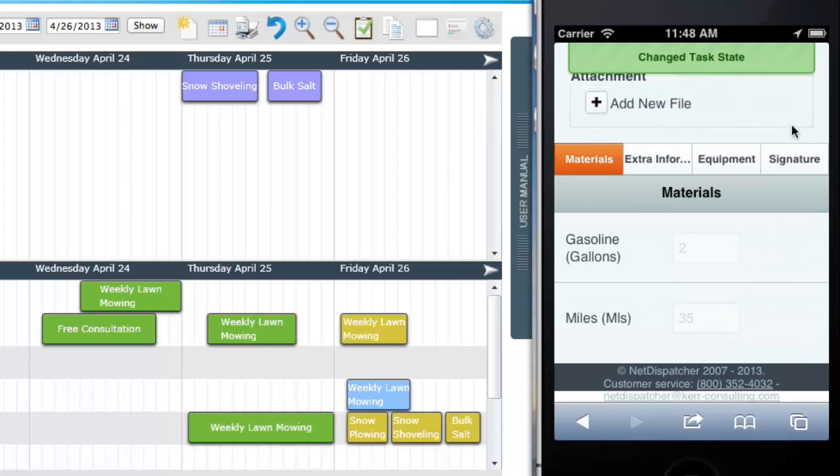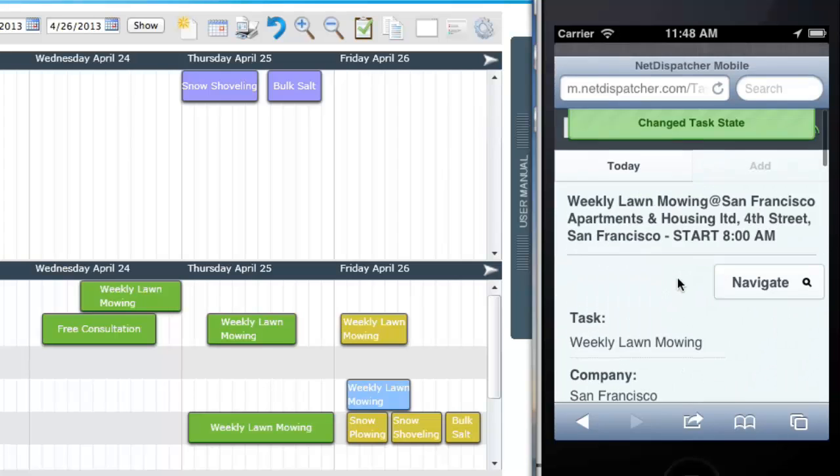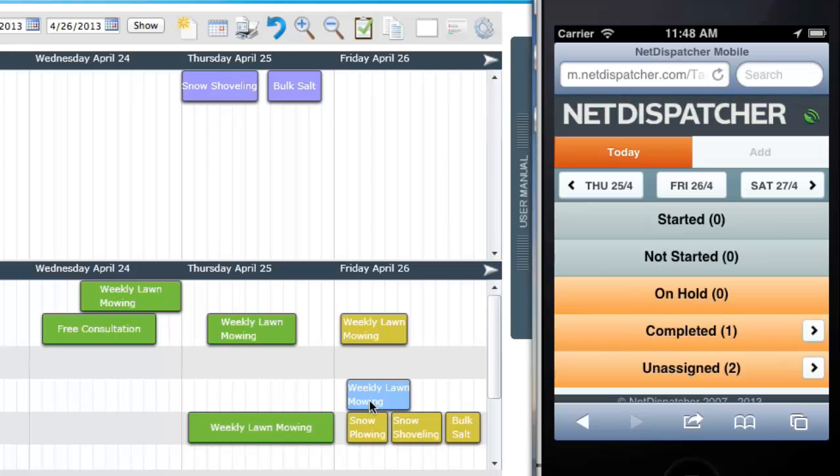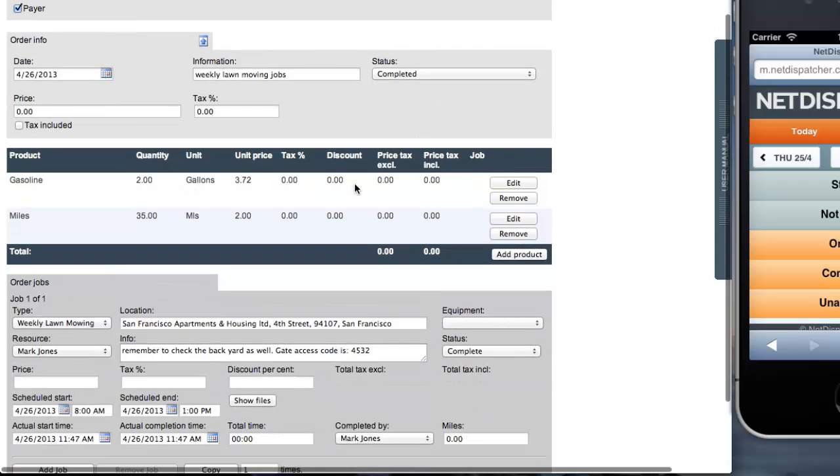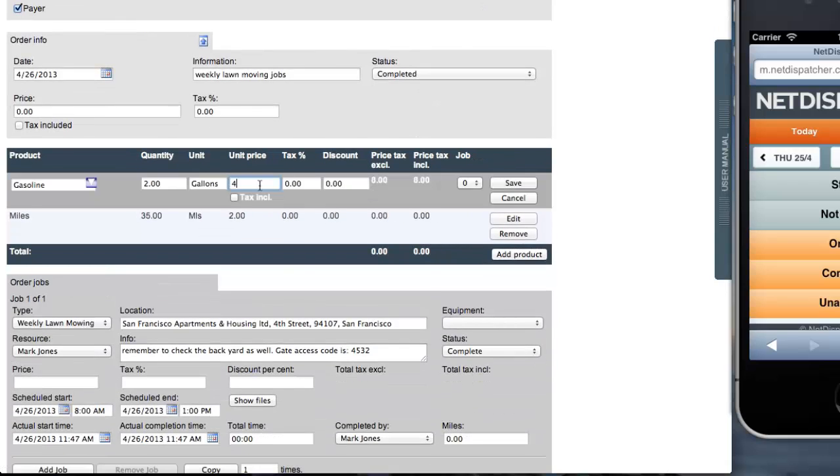Now, once the job is completed, you can review the order for accuracy. You can add, edit, or price out the items added from the field. If the price of gas changes, you need to be able to change with it and any other type of material you used on the job.